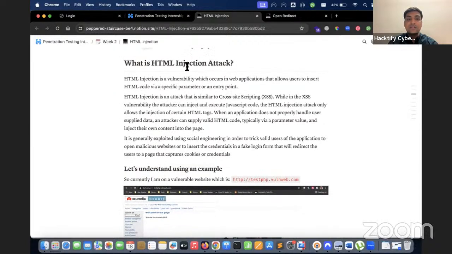Now, we have also briefly understood the HTML injection attack. Now we will see a demonstration of it. For participants' reference, the demonstration that we are going to see is on an intentionally vulnerable website for practice. You can also practice on the given website.